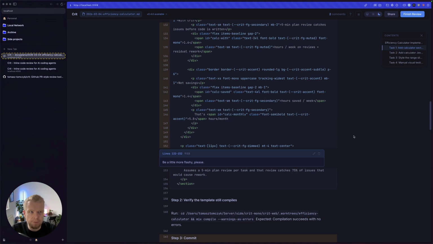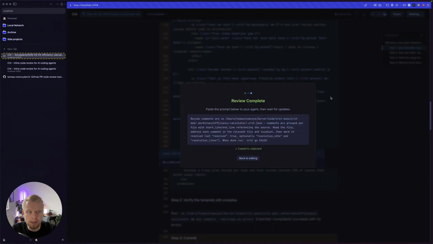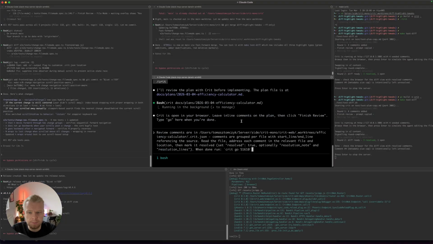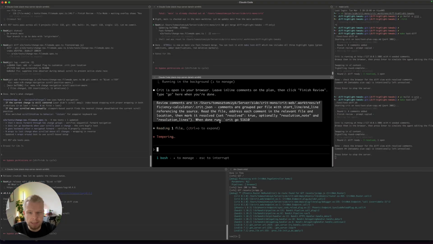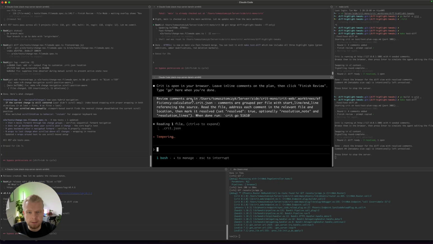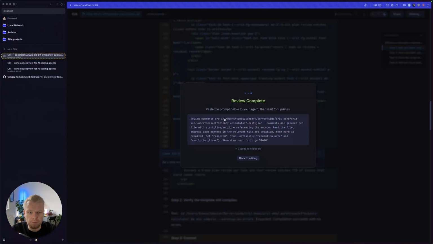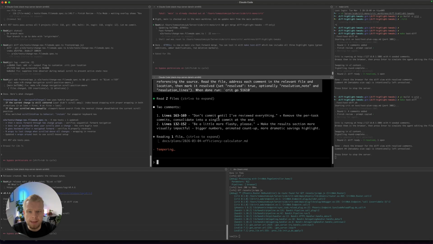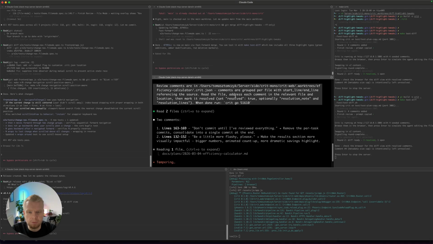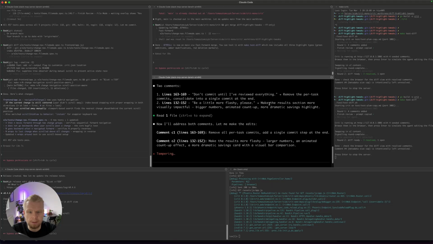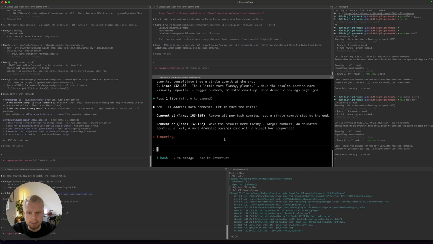So once you finish reviewing, you can hit Shift F or the Finish button at the top right. This gives you a prompt you can paste back to your agent. We saved all of your comments in Crit.json. That points to the lines of code or lines of plan that you commented on. And we instruct the agent to address them and mark them as resolved, and then notify our Crit instance in the browser. So it's going to work on that, and I'll be back with you in a second.